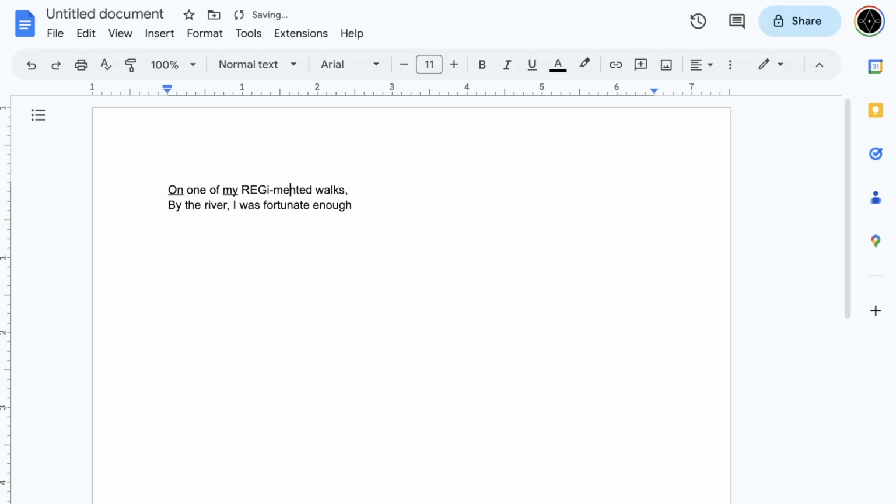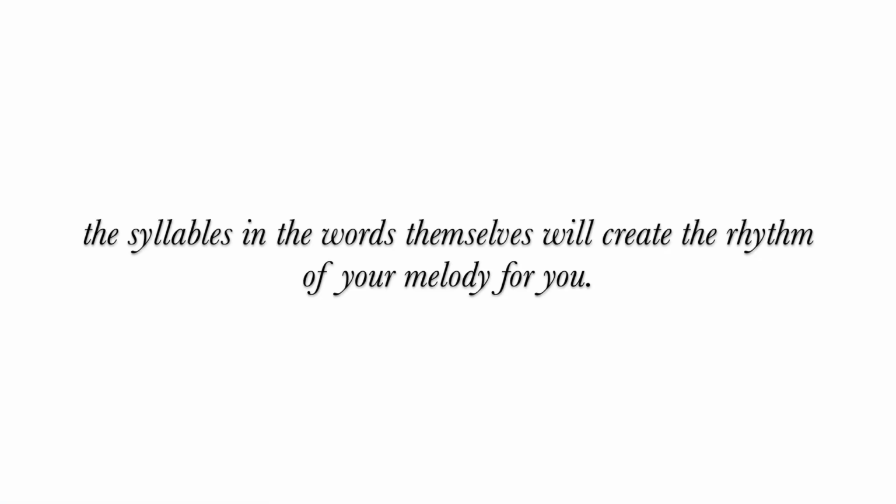Regimented, like that. Separate out the syllables of them like this. This can really help you understand where the stresses are in the words that you're setting. Those syllables in the words themselves are going to start creating the rhythm of your melody for you.